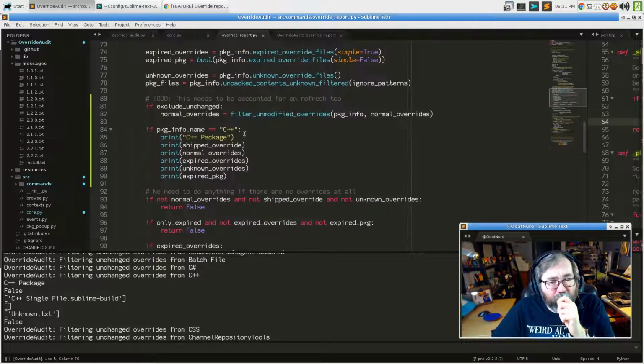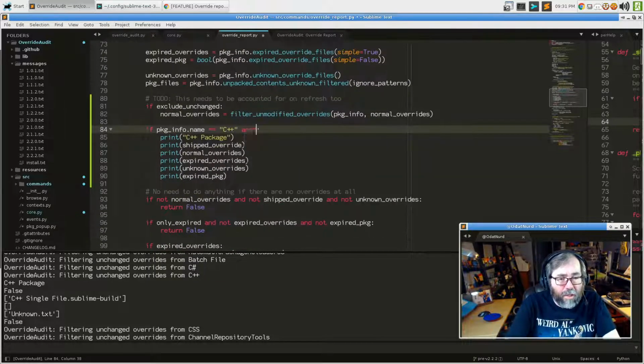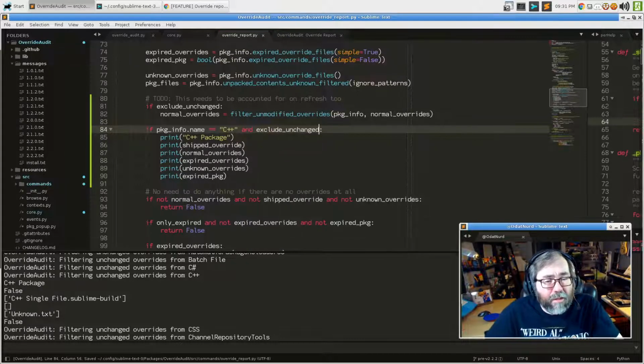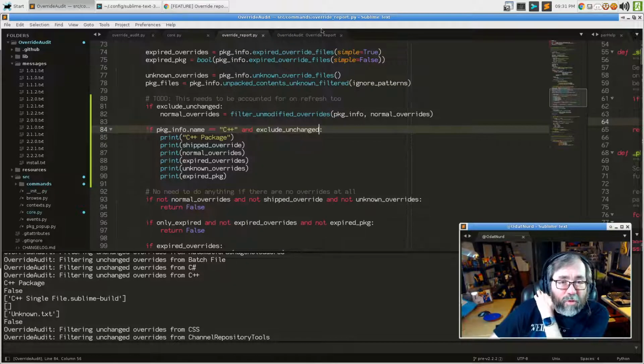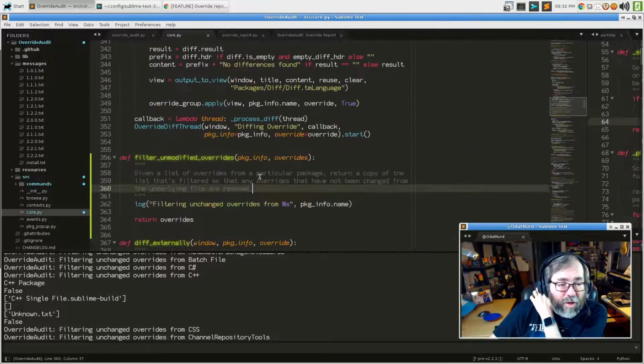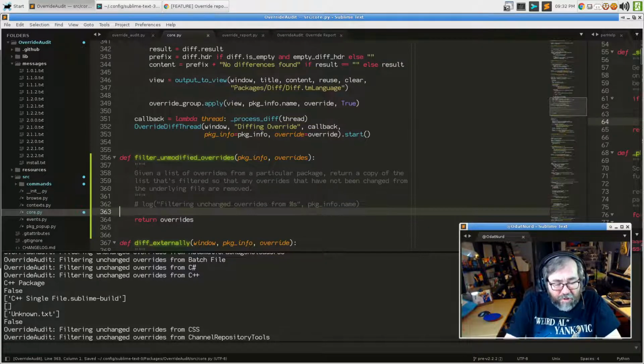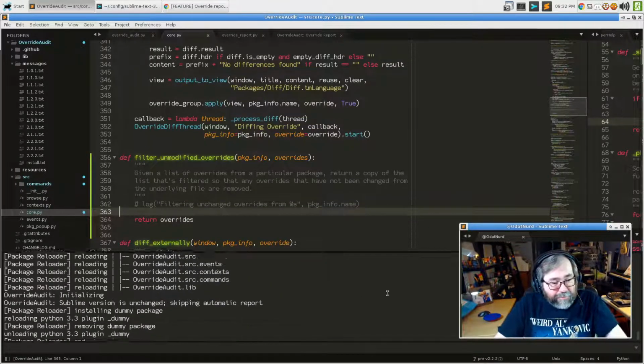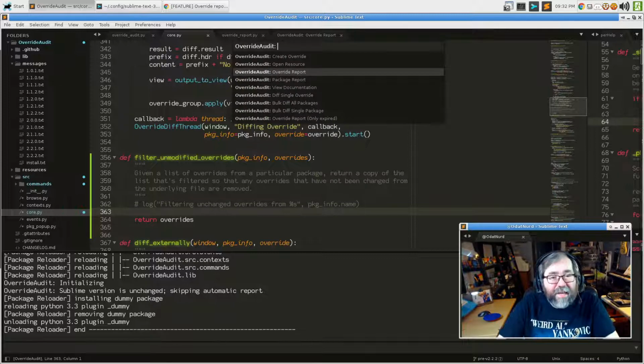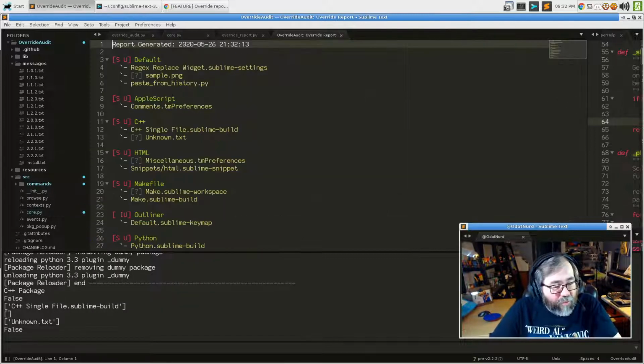Oh, I was seeing the print anyway. And exclude unchanged. That is what we want to see there. And then we come back over here. We know it's definitely doing something, so we can remove the log for the time being. Yeah. We just want to be able to see it actually doing a thing. So for the one package we care about, it's actually doing something. Cool.